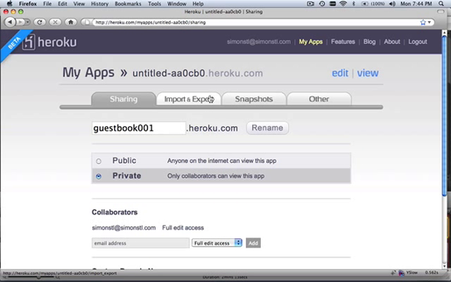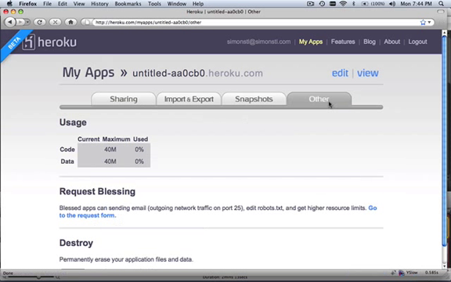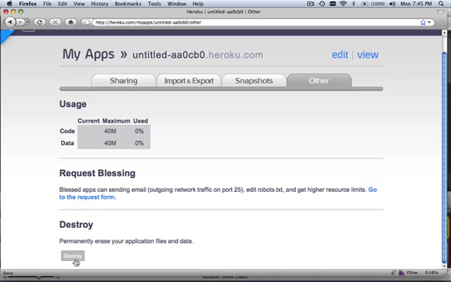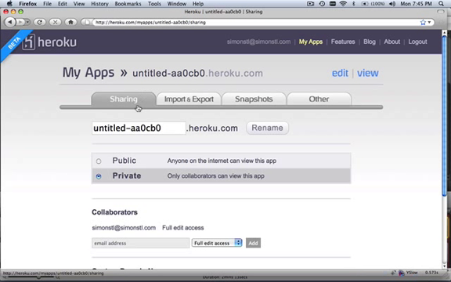These are your settings. You can also import and export your application if you want to put code into Heroku or get rid of it. There are snapshots if you want to keep track of where your application was at various different times. And other lets you do a variety of things. It lets you check on the usage. Lets you get some extra privileges, and perhaps most importantly, lets you destroy your application. We won't actually destroy the application right now, but we will give it that nicer name.